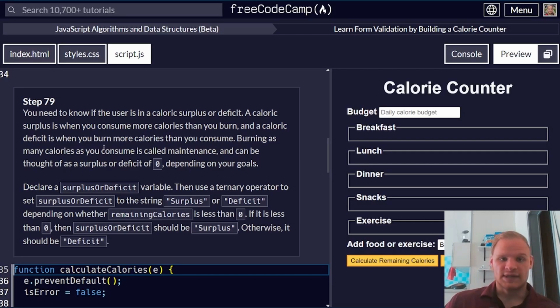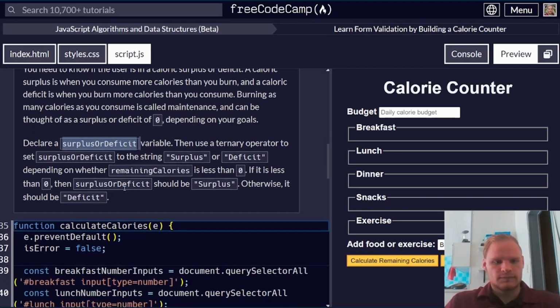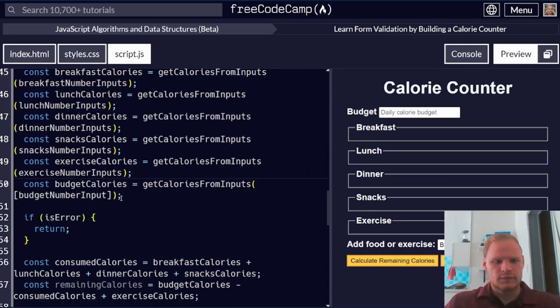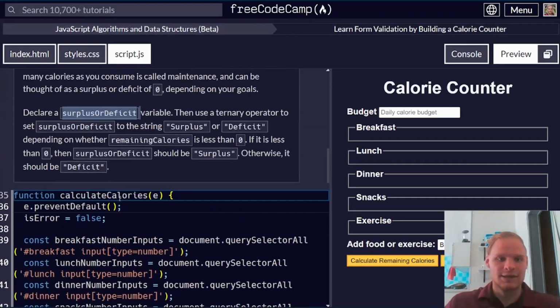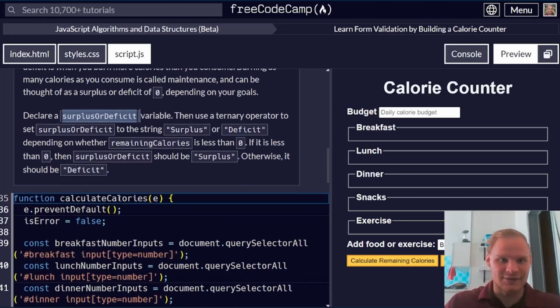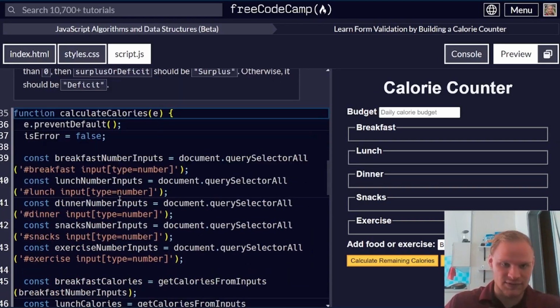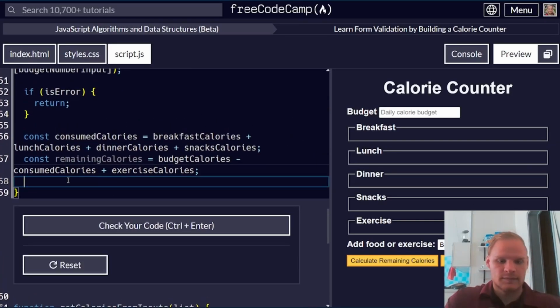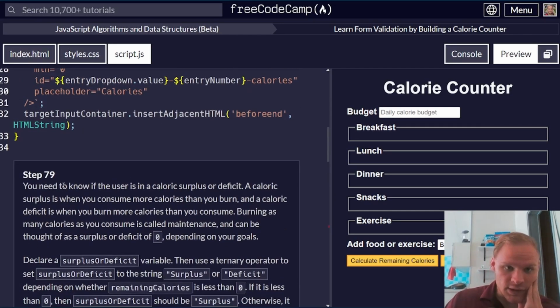We need to know if the user is in a caloric surplus or deficit. Yeah, if it's less than zero or greater than zero. Declare a surplus or deficit variable. Oh my God, this is a function. Can they please just cut this off? Surplus or deficit variable. Const surplus or deficit variable equals, set equal to.